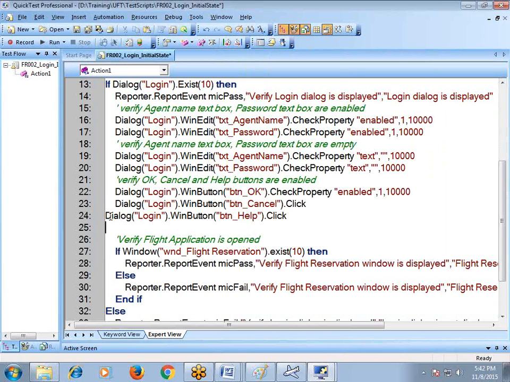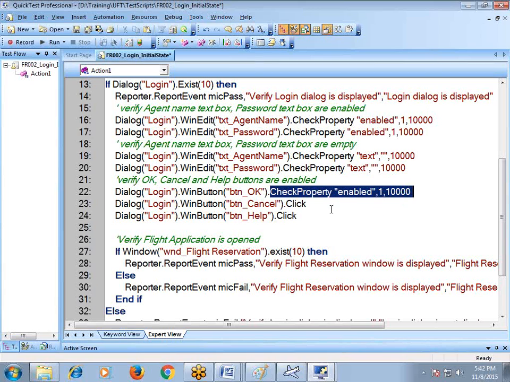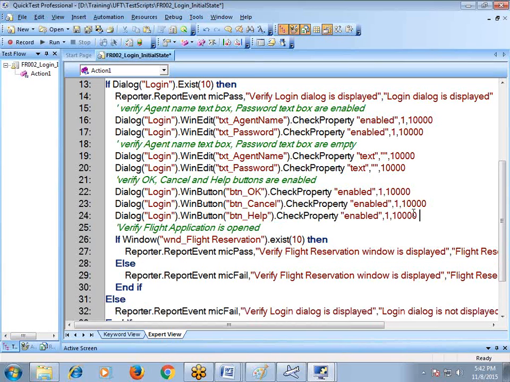Okay. Now here also I want to define these three buttons are enabled. So I have to use the same thing. Check property enabled. That's it. It is very simple. By using the check property statement, we can easily do verifications. What verifications can we do by using check property statements? We can verify object property values. We can verify any object property value by using the check property statement. So this is the statement.